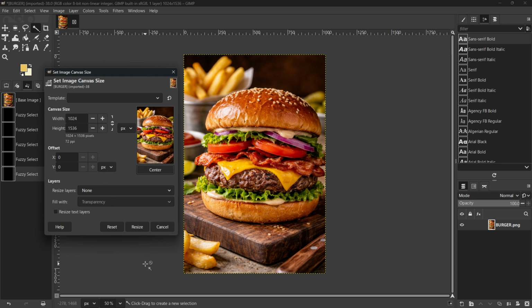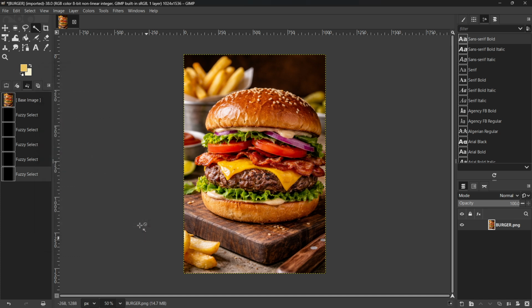When everything looks right, click Resize to apply your changes. Your canvas updates immediately, and you'll see the new space or the refined crop in your main workspace. If you need to fine-tune anything, you can always reopen Canvas Size and adjust again. That's it. You've successfully changed the canvas size in GIMP, giving yourself a cleaner, more flexible layout to keep building your design.